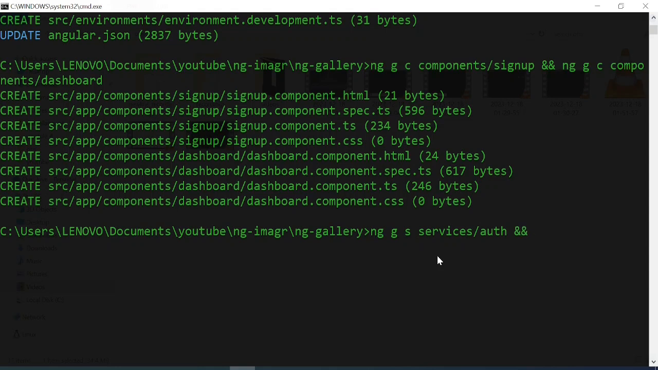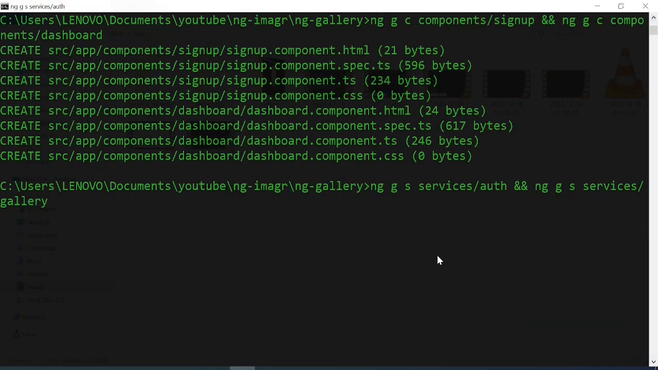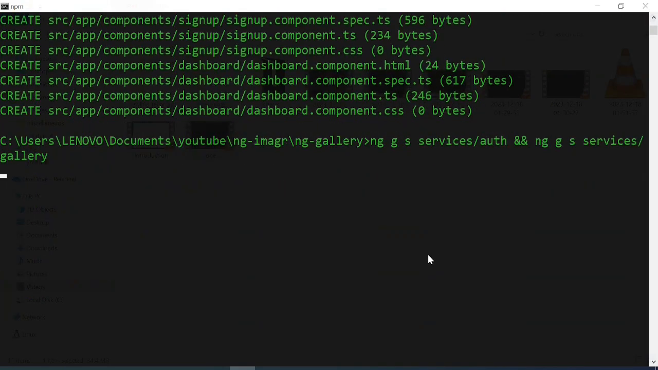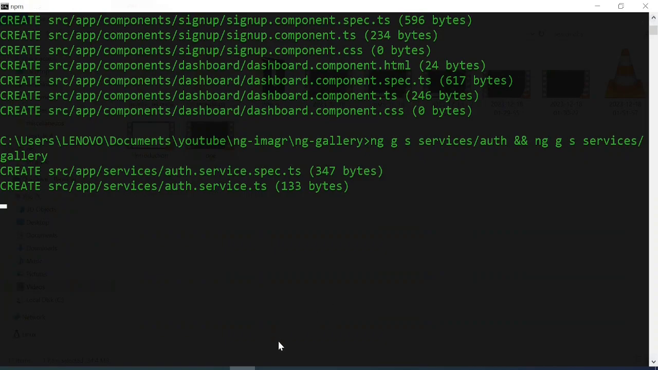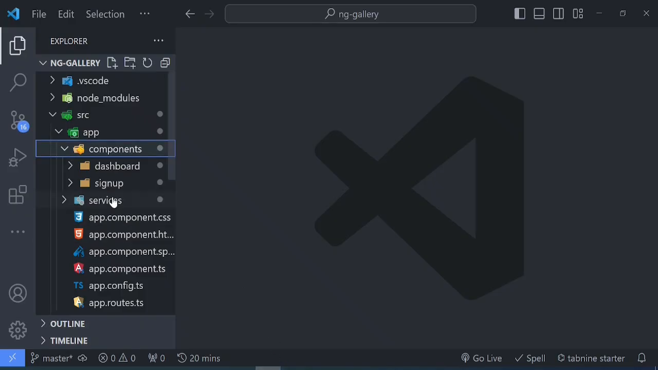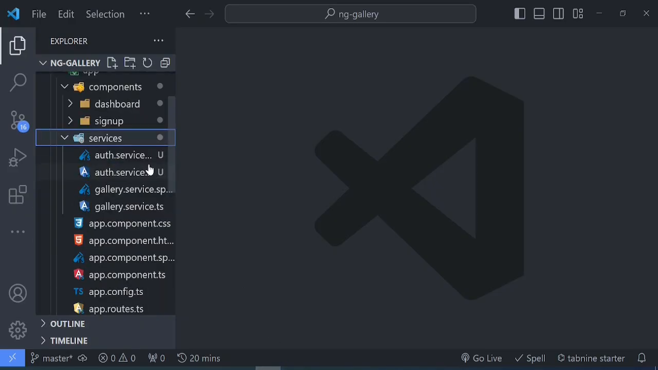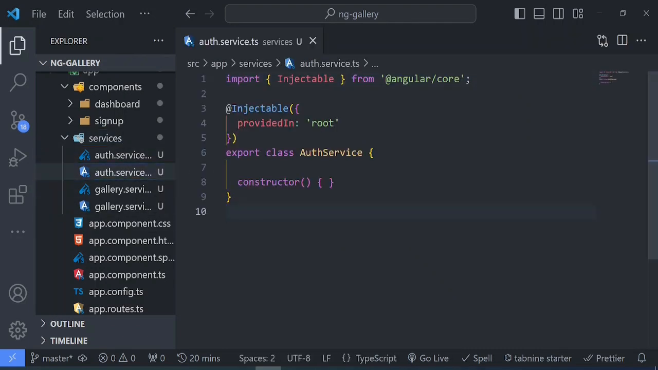So I think I should probably create the second service while we're at it. So I'm going to run ng generate service. Under the services folder, we have the gallery service. So let's press enter and wait for these two folders to get generated. As you can see, the auth service has been generated for us. So within the services folder, we can open up the auth service and then begin the integration of Supabase. So the first thing we need to do is to create an instance of the Supabase client.